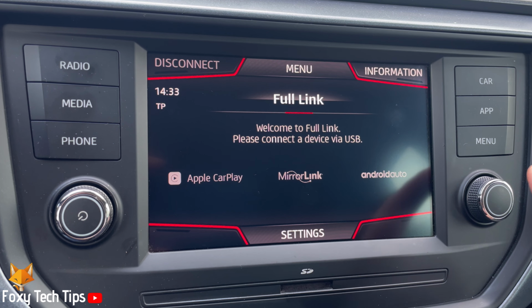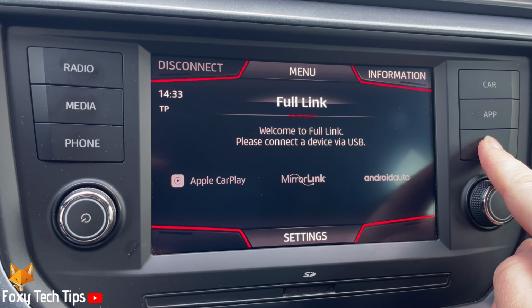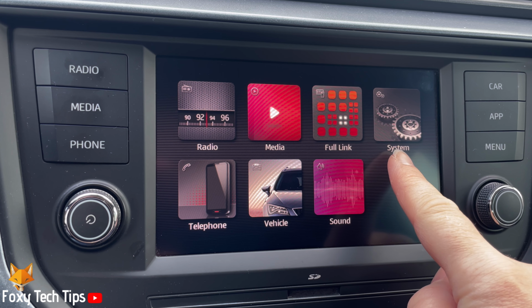Welcome to a Foxy Tech Tips tutorial on resetting the Seat Arona infotainment system.